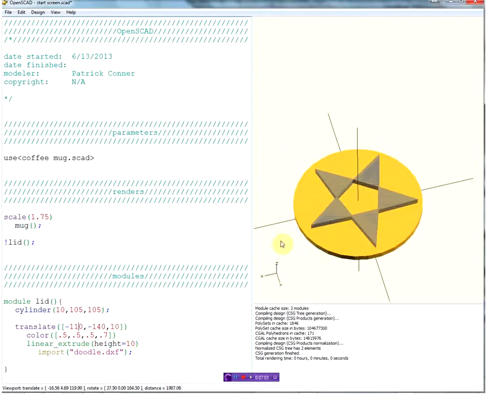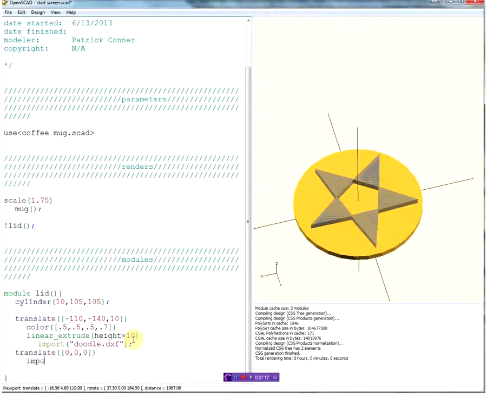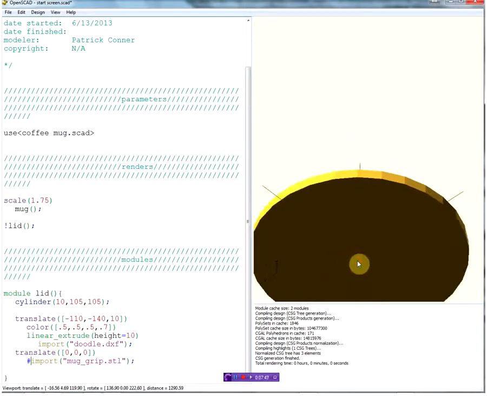Okay, now we need our little handle thingy. So now translate by who knows what. So we're just gonna do all zeros again. And then our import. And this is so incredibly boring. Handle. No, not handle. Stop doing handle. Mug grip dot STL. Where you be? Oh, hey, it's hiding.